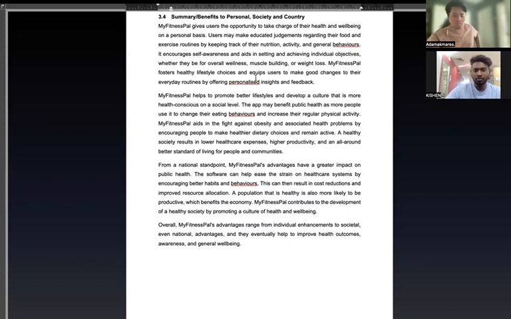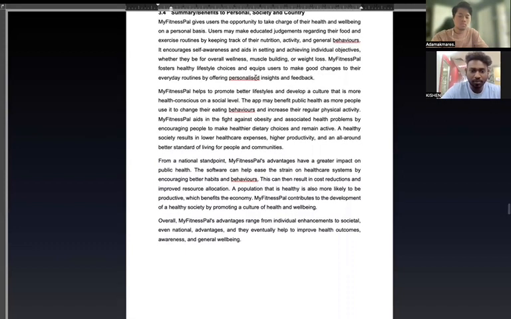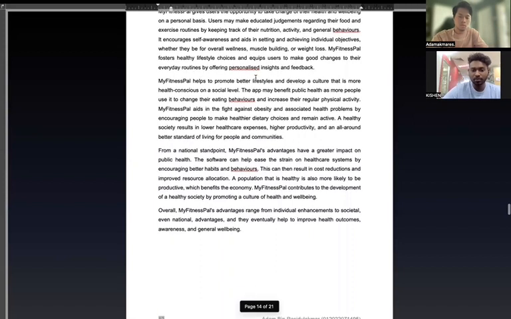So overall, as a conclusion, the MyFitnessPal advantages range from individual enhancements to societal and even national advantages, and they eventually help to improve health outcomes, awareness, and general well-being.